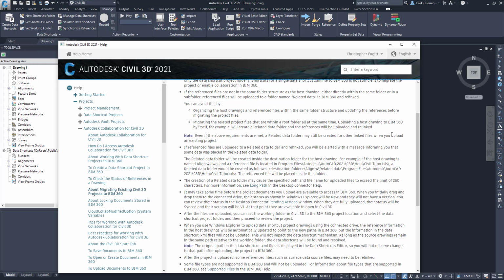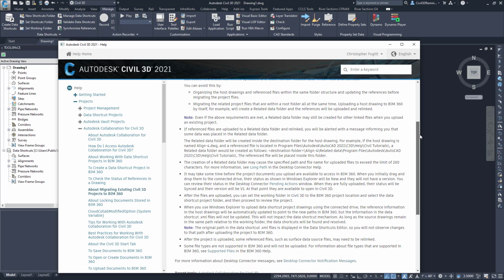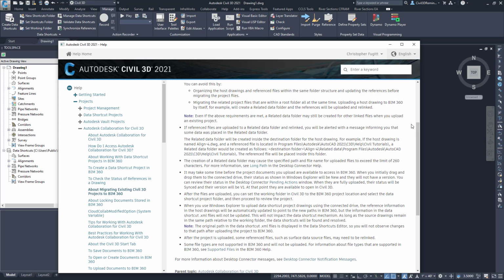If the reference files are not in the same folder structure as the host drawing, either directly or within the same folder or in a subfolder, reference files will be uploaded to a folder named Related Data in BIM 360 and relinked. You can avoid this by organizing the host drawing and reference files within the same folder structure and updating the references before migrating the project files.